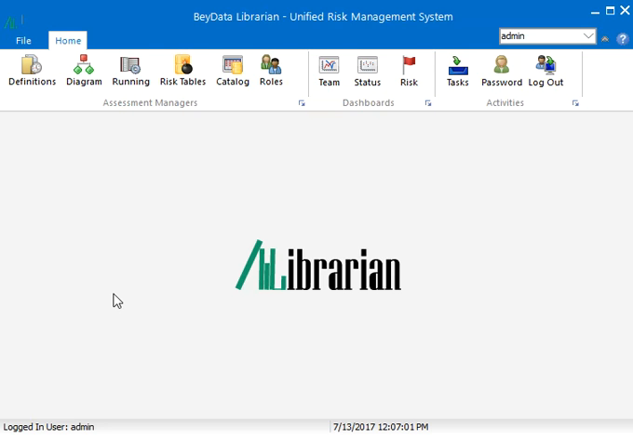Right now we're looking at the screen after user admin has logged in. You'll notice there's no default dashboard showing because it hasn't been set up yet. You'll notice two tabs across the top, File and Home, and a combo box that shows the logged in user.